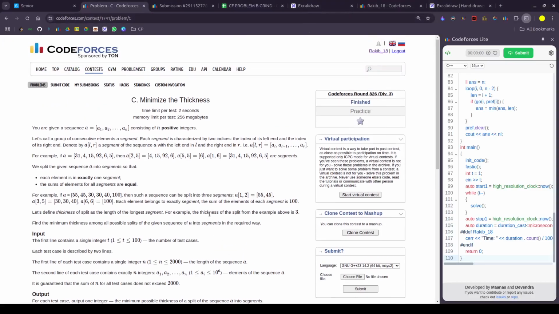So now we are going to solve the C problem of Codeforces Round 826 Div 3. The given problem is: you are given a sequence A consisting of n positive integers. Let's call a group of consecutive elements a segment. Each segment is characterized by two indices, the index of its left end and the index of its right end, denoted by A[L, R].